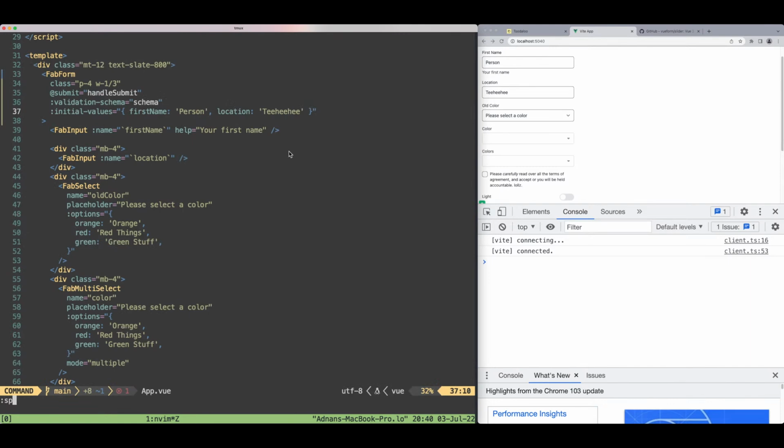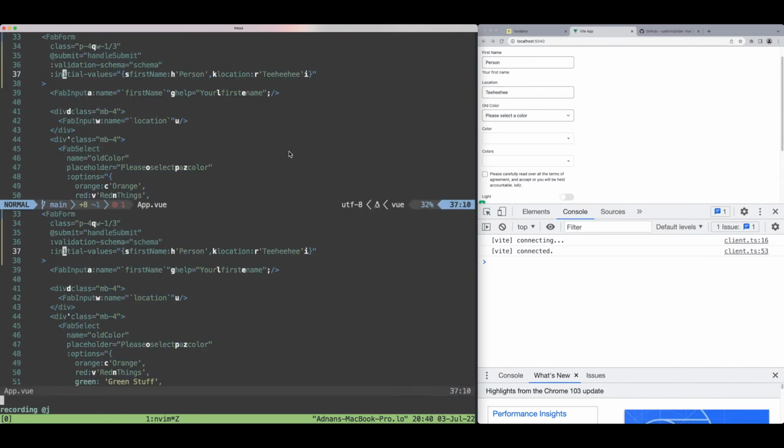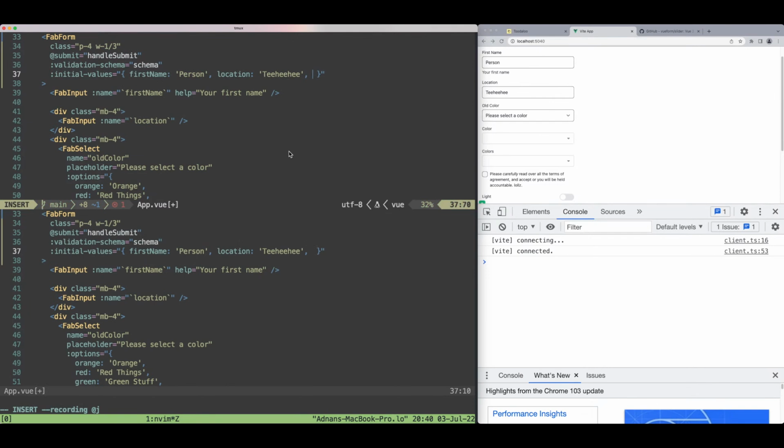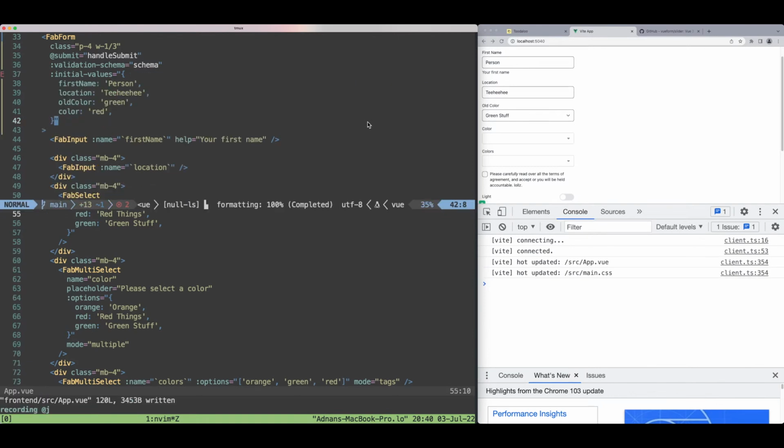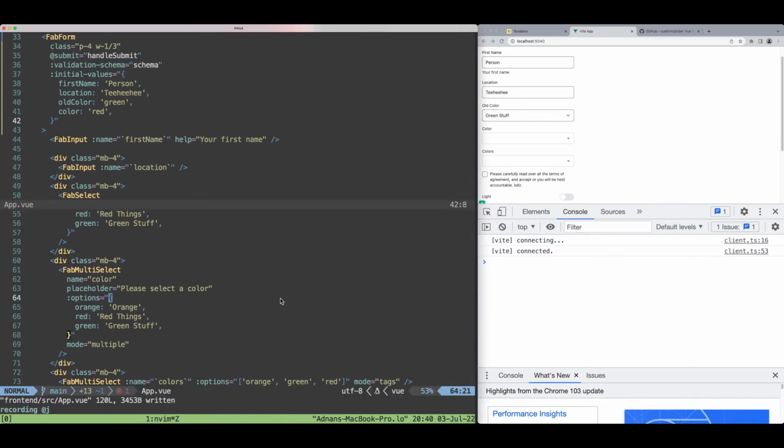So maybe I can just split this into two so I can keep track. Bold color and make this green. Okay, so that works. I just had to come out here and refresh. Just bold color. And let's make this red. And that doesn't work. So it worked on the select. It didn't work on the multi-select. So something for me to fix.